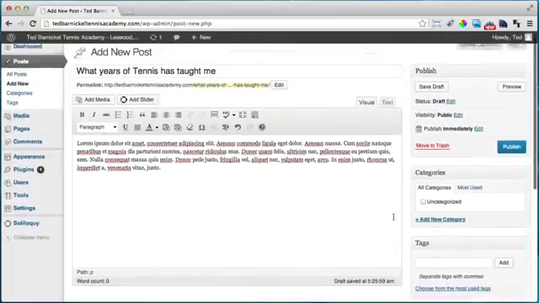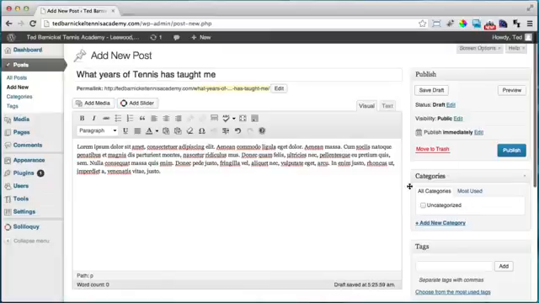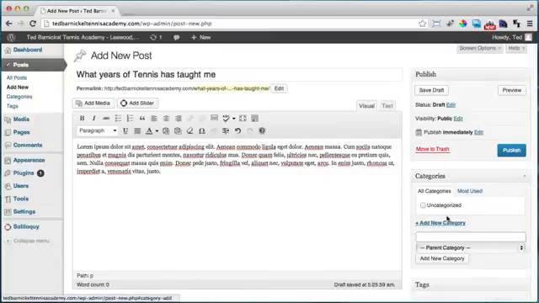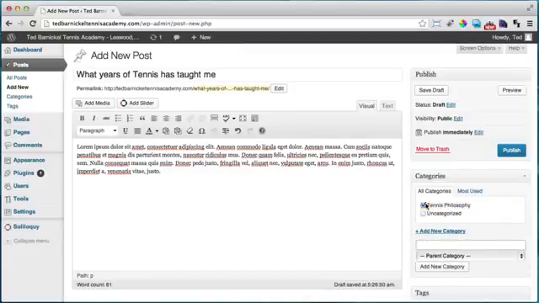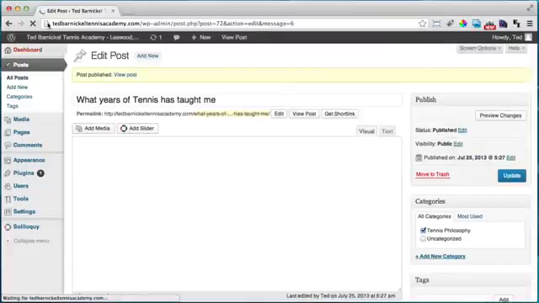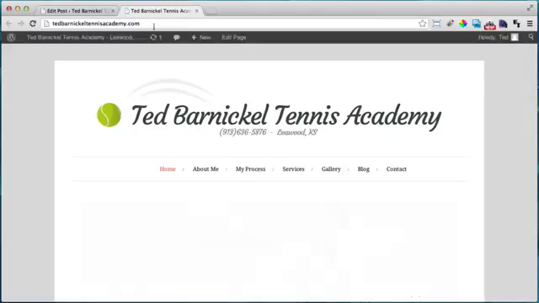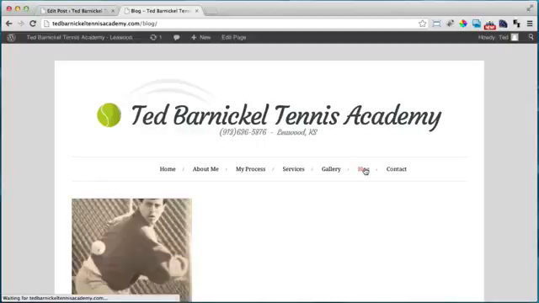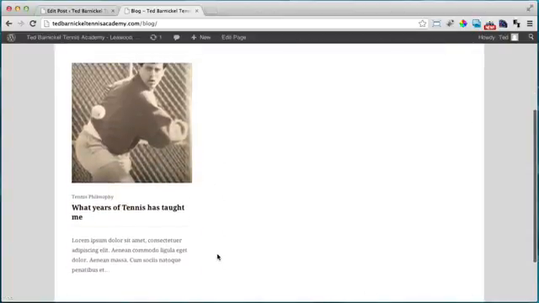So once that's done, we have to make some categories, or a category which this post will be in. So let's put it in tennis philosophy, and let's click add new category and make sure it's checked off. So after that, click publish, and let's view our website. Let's go to blog, and there's our first post.